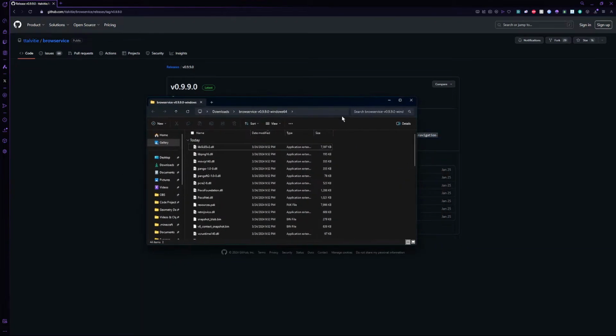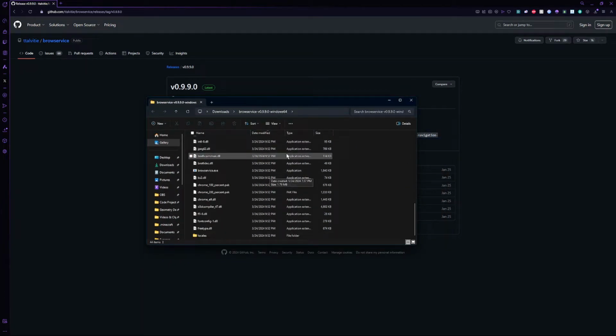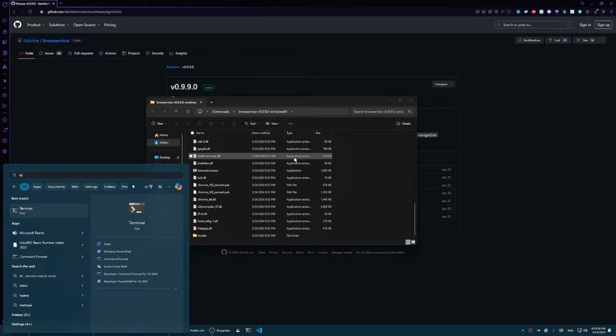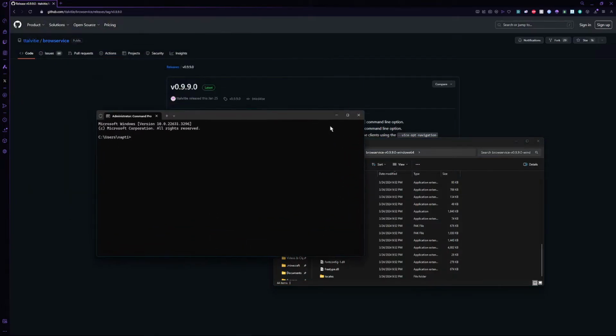So now that you've got this open, you need to open this directory in a terminal. So I have a shortcut where I can just open it in terminal there, but assuming you don't have that, you can go ahead and look up terminal. If you don't have terminal, then go ahead and use the command prompt. So it's going to ask you for admin access. I would recommend having it.